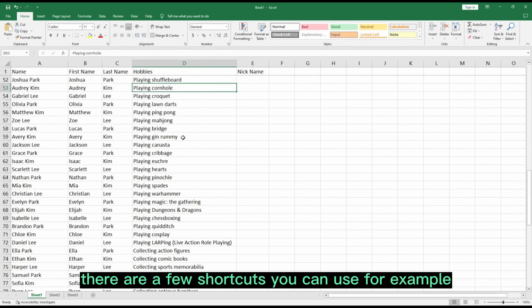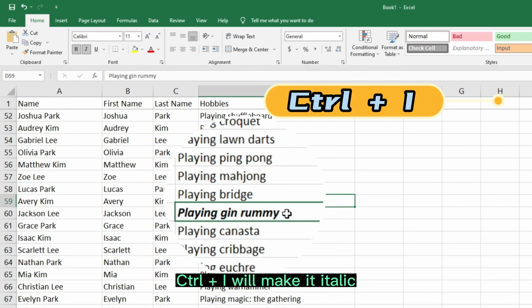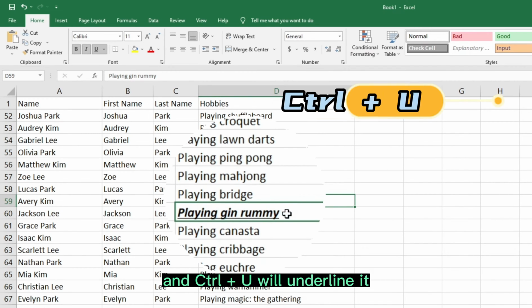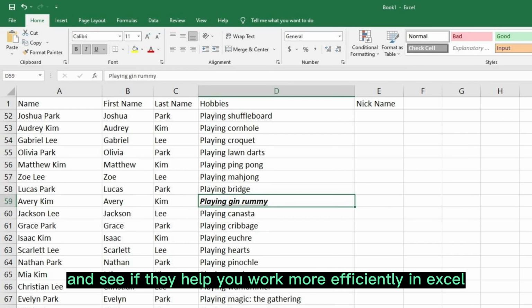For example, Ctrl+V will make text bold, Ctrl+I will make it italic, and Ctrl+U will underline it. These shortcuts can be really useful when you're creating reports or presentations and need to highlight or emphasize certain information. So go ahead and try out these shortcuts and see if they help you work more efficiently in Excel.